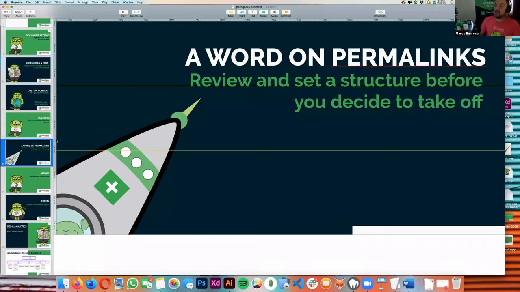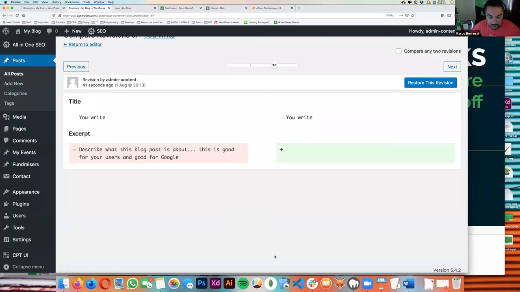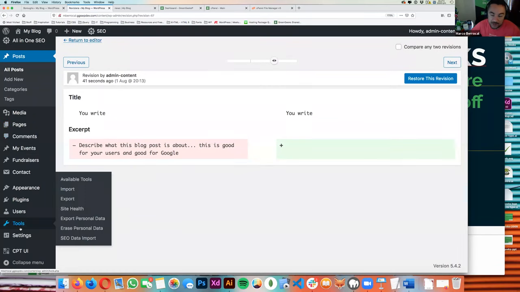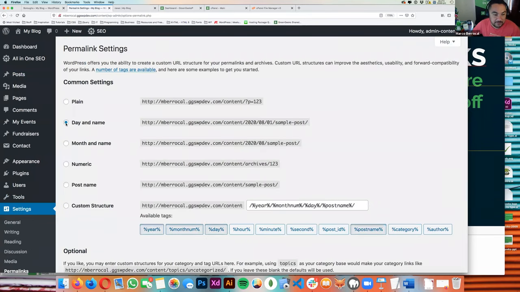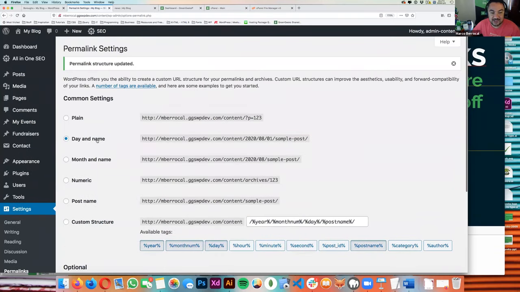A word on permalinks, which is something I forgot to do. Well, I didn't forget. Basically, permalinks are something you need to define when you're starting your content. As you saw with custom post types, you can define that when creating them. But with the block, you need to define that. If you go to Settings and then Permalinks, by default I think WordPress has the day and name configured.